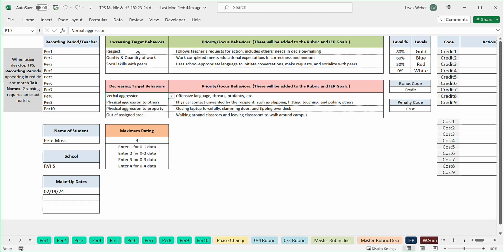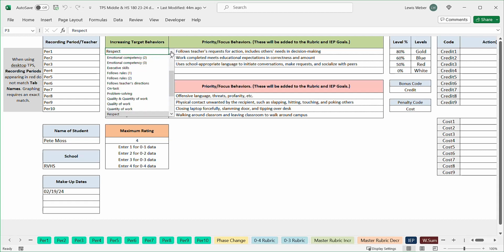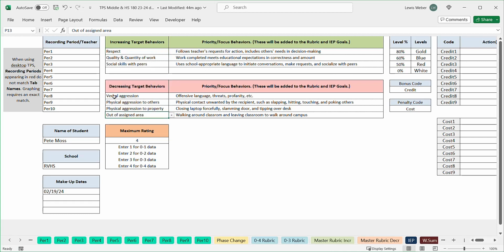And so what happens is when you use one of these drop-down menus and select the word as one of the increasing targets or decreasing targets, that informs TPS that you're using one of the words that are in these master rubrics, increasing and decreasing, and it will then create a rubric for you on one of these tabs. So let's see how that actually looks.